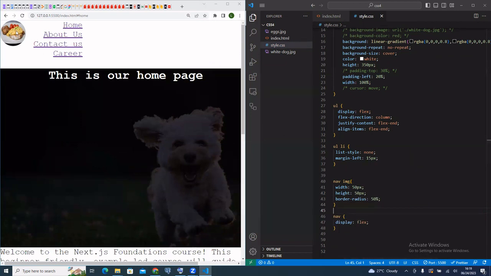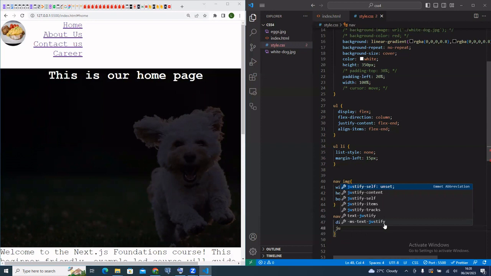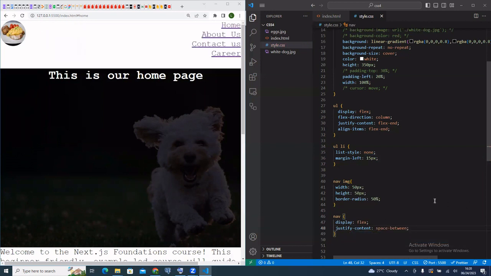Now I want to shift this one to this end. Which property can I use? Remember, there's a property we can apply to the flex container to separate them. Justify-content. If I justify the content and I say space-between, see, it has shifted them. So I have my image and I have my other elements.